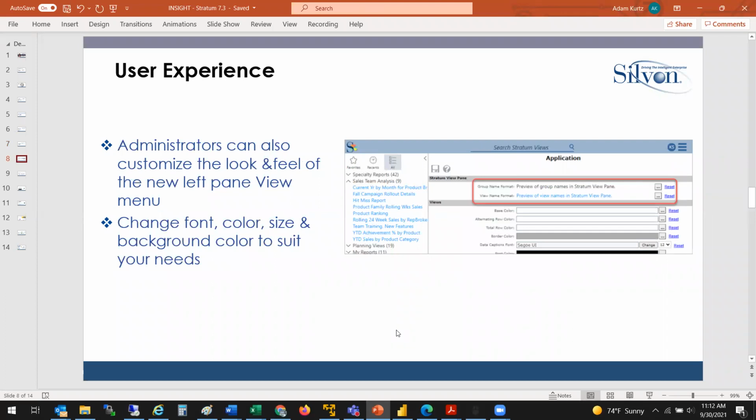If you're an administrator, you go to the application menu, again, through the hamburger menu there on the upper right-hand corner. If you go to the application menu, you'll notice that there's a Stratum view pane area that's new. And that's going to allow you to customize the look and feel of the left frame menu. So you'll notice that I can change the format or the color, the size, the background, and all that can be changed by using the application menu here. And you can really get a feel for what it can look like there, and choose whatever you want.